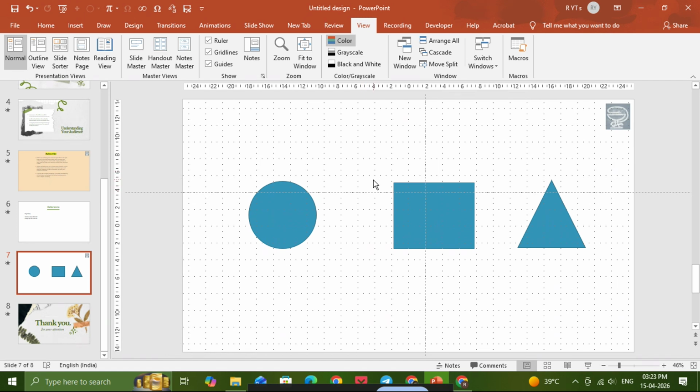Now let's talk about how to use those guides. You can drag guides directly on the slide to position them wherever you need. For example, if you're placing a title, an image, and a callout box, you can use the guides to make sure all of them start or end at the same position. This helps create a much more polished design and removes the guesswork from positioning.